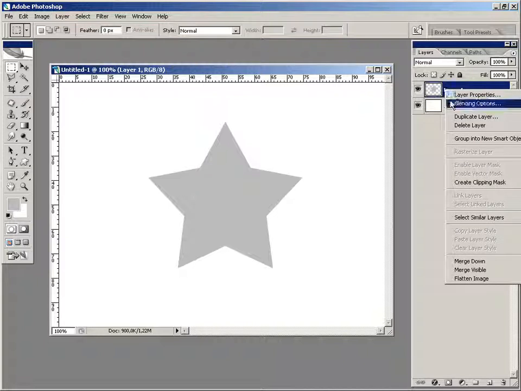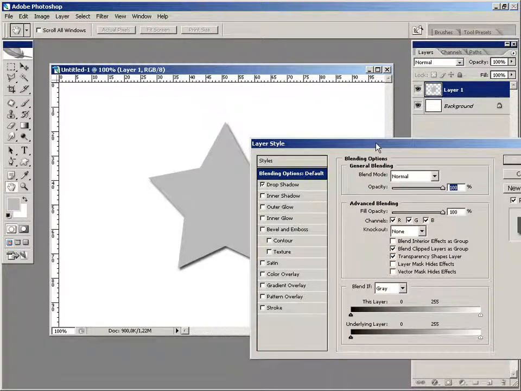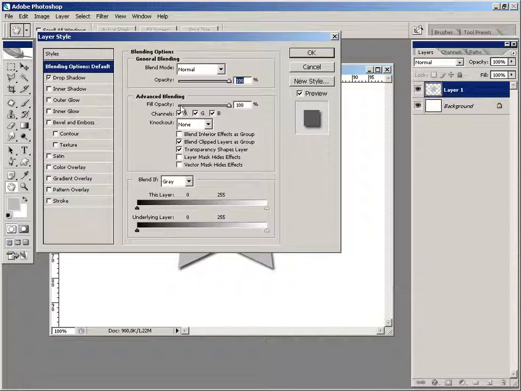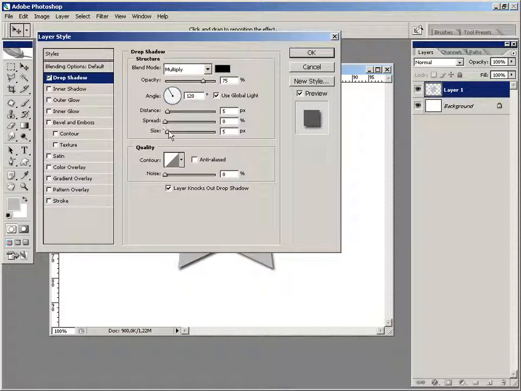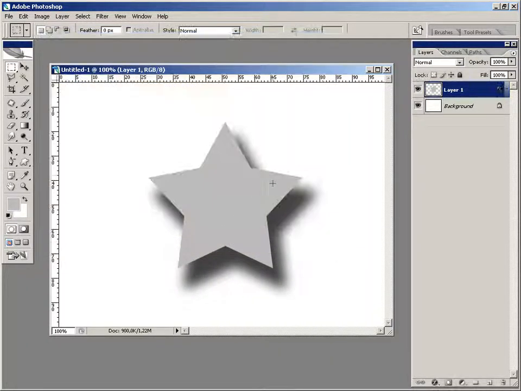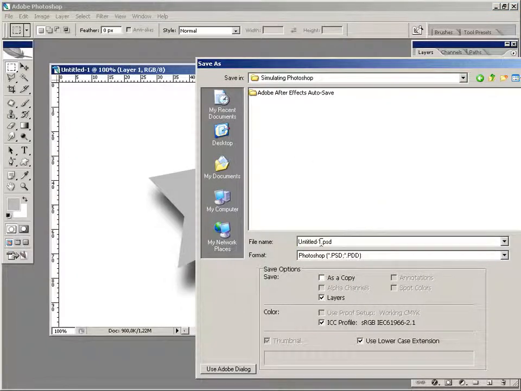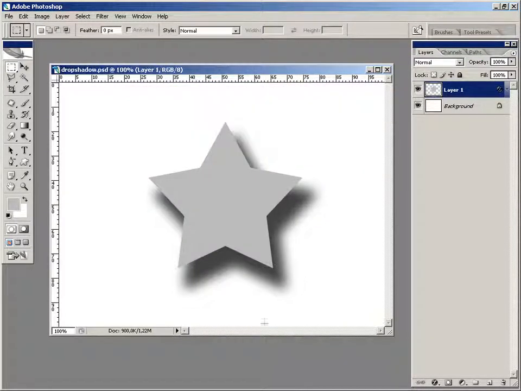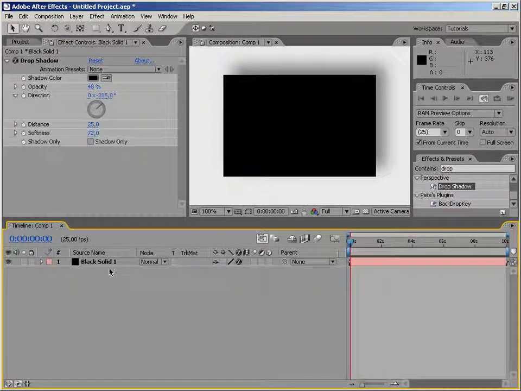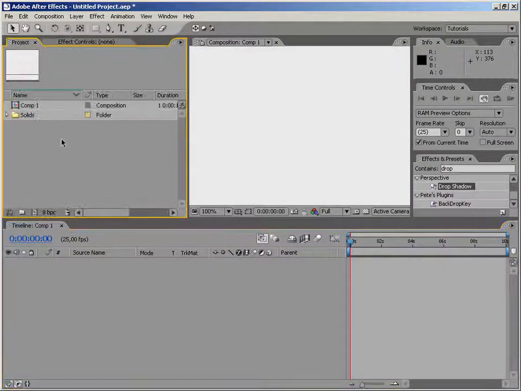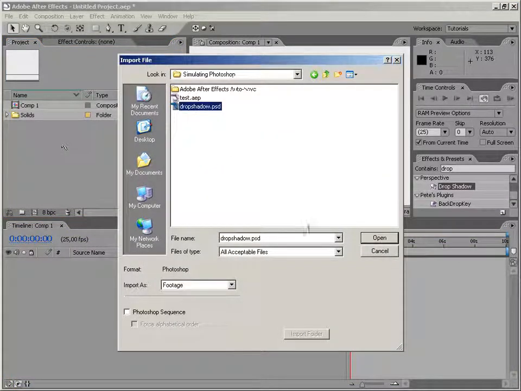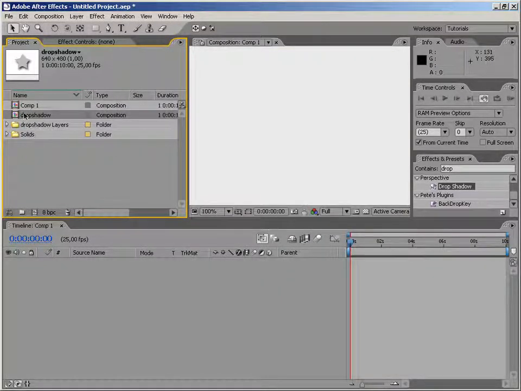So let's just create a drop shadow on this layer. This is actually a cool trick that I've came across while importing some Photoshop footage into After Effects. Let's just leave it like this. It doesn't really matter what it looks like. And let me just save this as a PSD file. Drop shadow. Okay. And now let's import this into After Effects. Let me just delete this solid for now. And import drop shadow as a composition. This is important, as a composition.